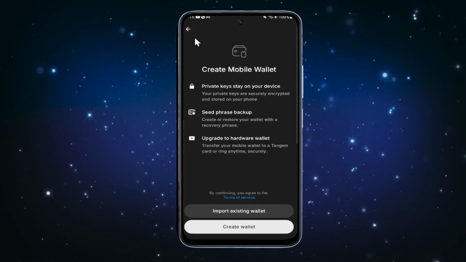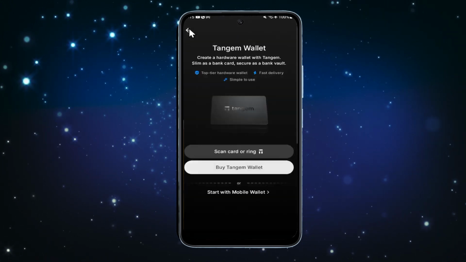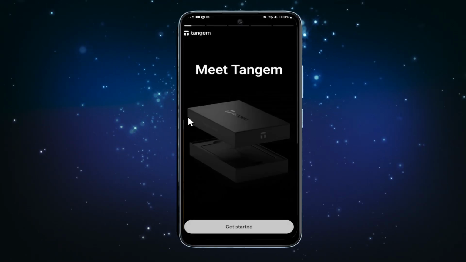So there you have it. That is how easy it is to download and install the Tangem wallet application on your smartphone.